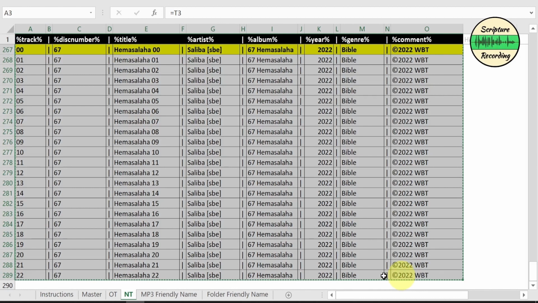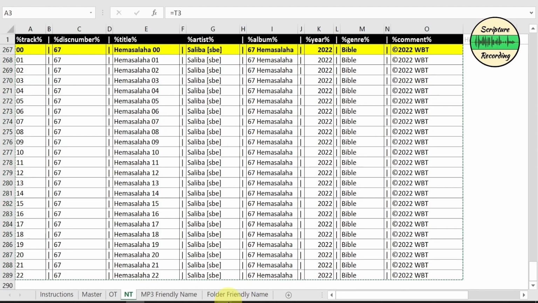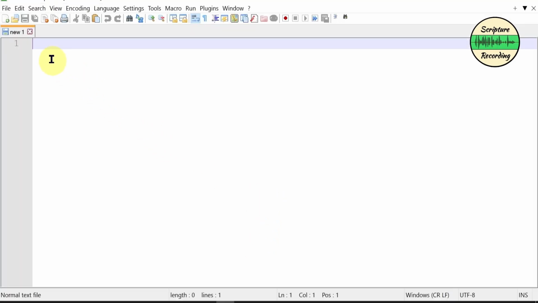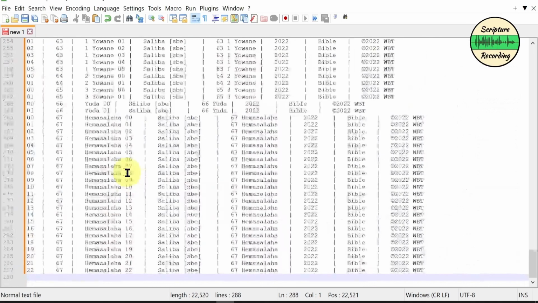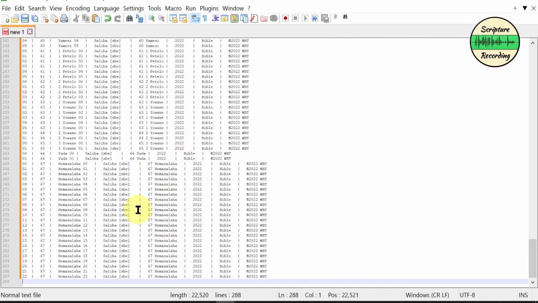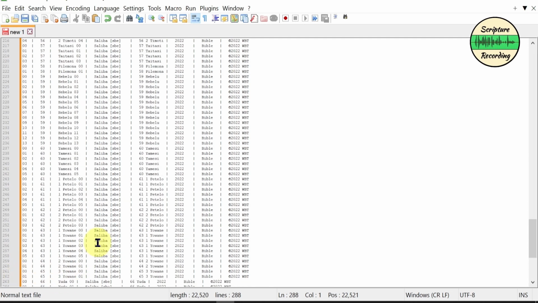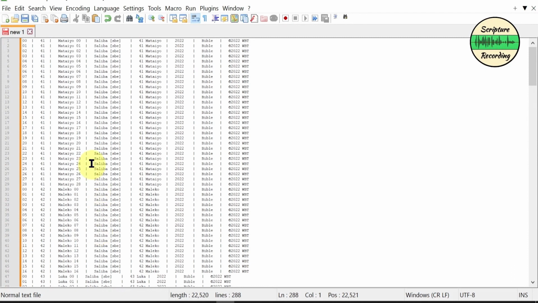So Control C, and then I'm going to open up a notepad. I'm using Notepad++, and then I'm going to paste it. So Control V, paste it, and I'm going to make it smaller so you can see how it is. And you can see that there's 287 there. So it all comes in, and that's what we want. This is the format you want, and you want to save it.